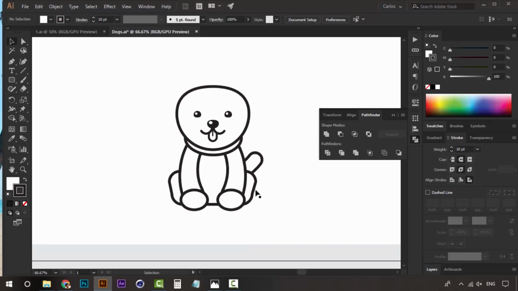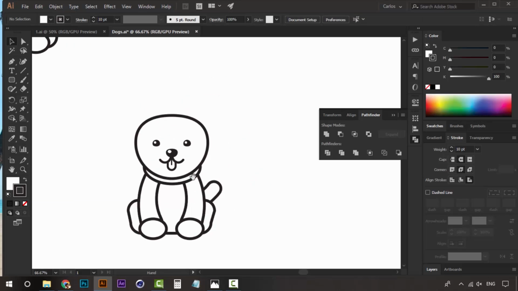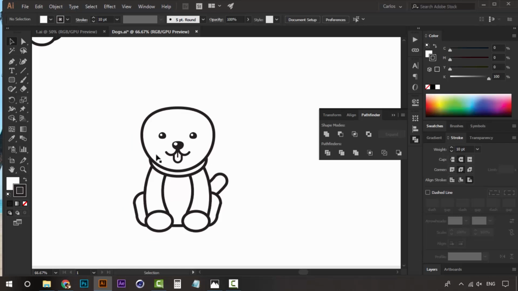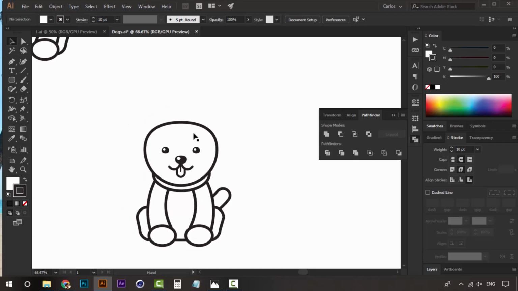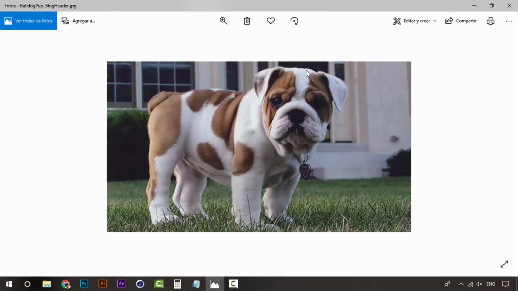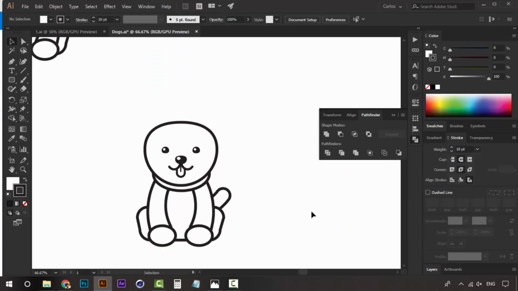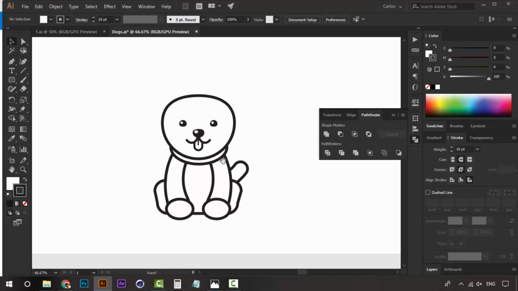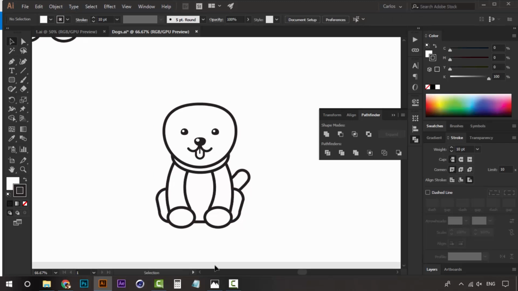Alright, but when we have this, the rest is very simple because all we have to do is add some stuff for each breed. For example, the corgi has some pointy ears, the bulldog has some drop down ears, so we need to create that. But having this is pretty much half of the job done. So let's begin with the corgi.